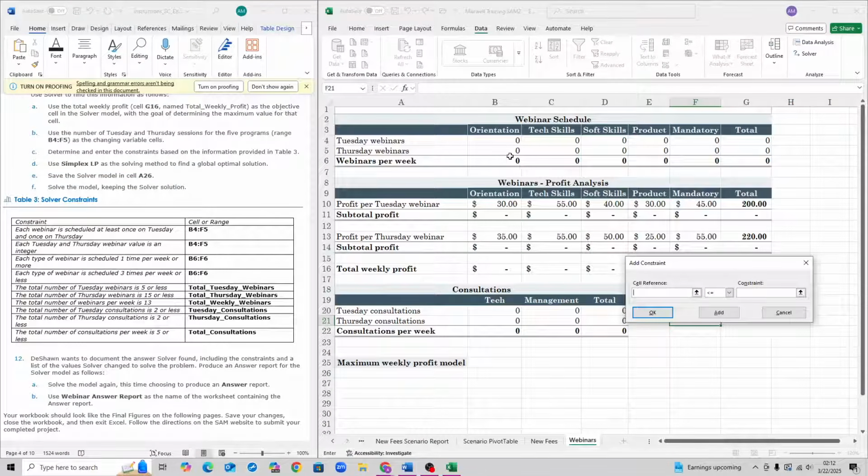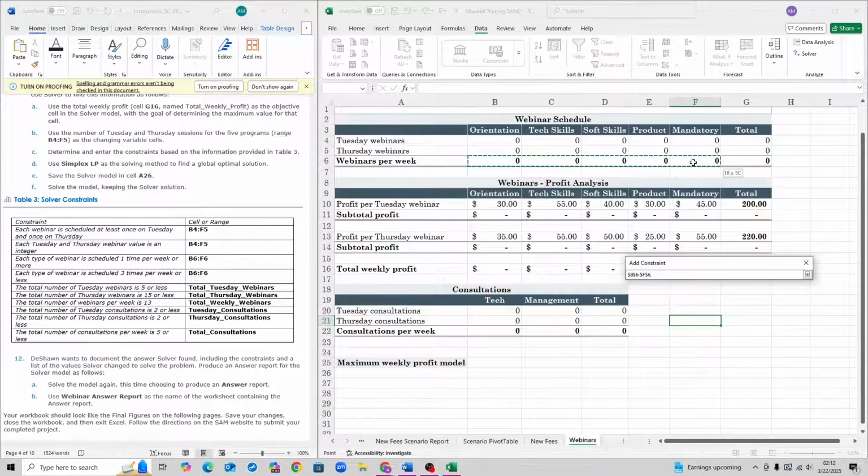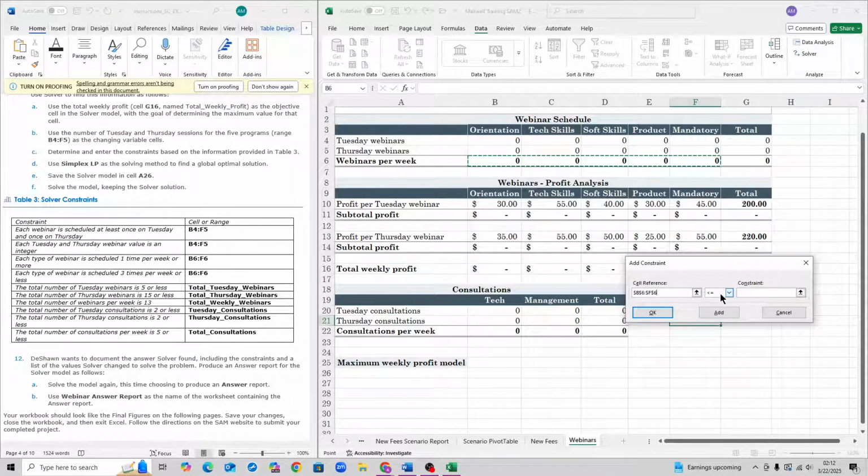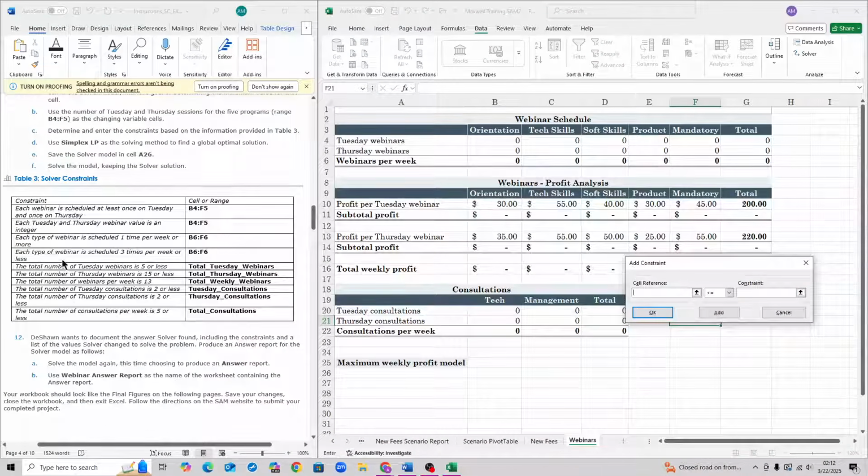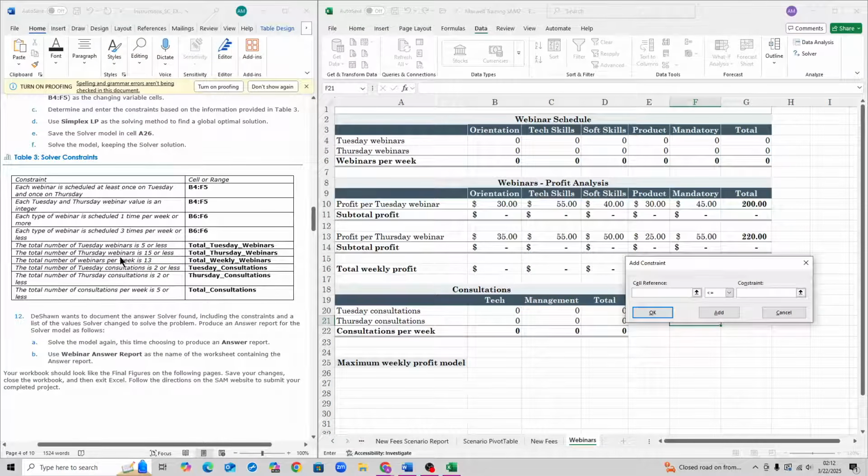Each type of webinar is scheduled 1 time per week or more. So B6 to F6 should be scheduled 1 time per week or more, so greater than or equal to 1. Add. Each type of webinar is scheduled 3 times per week or less. So that should be here. B6 to F6, less than or equal to 3. Hit add. Total number of Tuesday webinars is 5 or less. So total Tuesday webinars is over here, cell G4. And it should be 5 or less. So constraint should be 5.